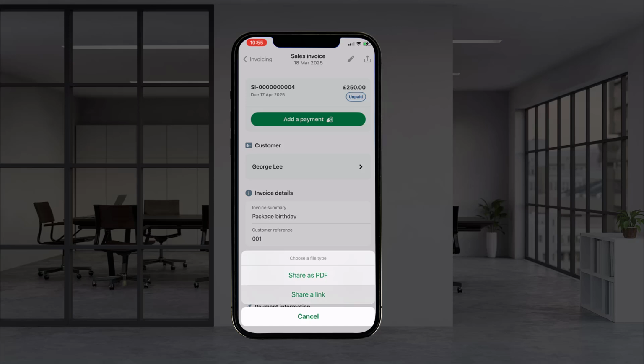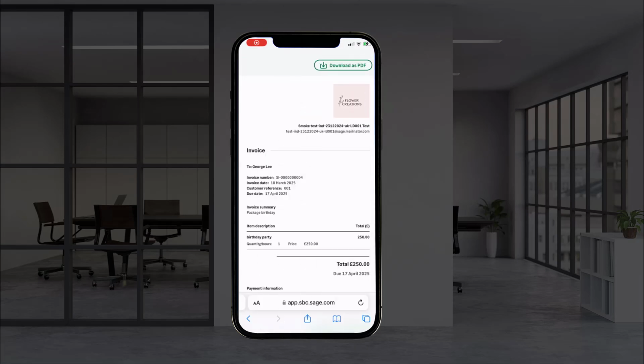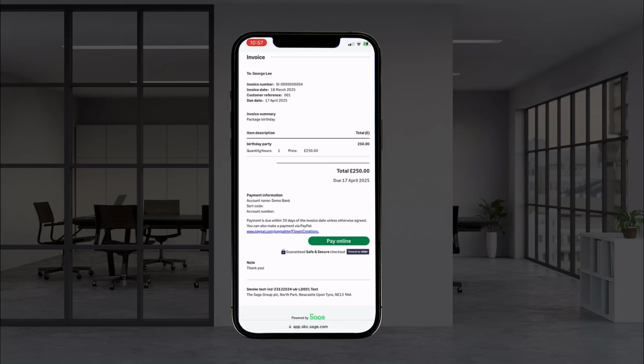Alternatively, press Share a link to generate a dynamic link. Once copied, share the link with your customer, enabling them to view and pay the invoice online if online payments are enabled. You've now learned how to customize, create, and send invoices in Sage Accounting Individual.